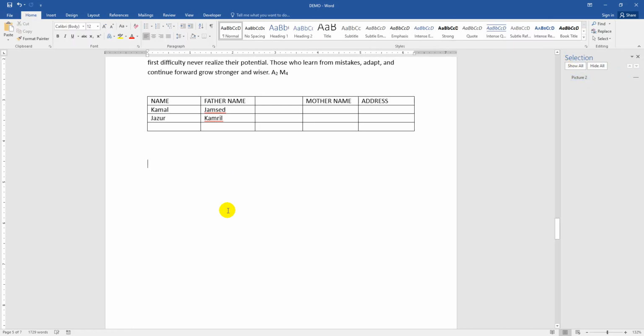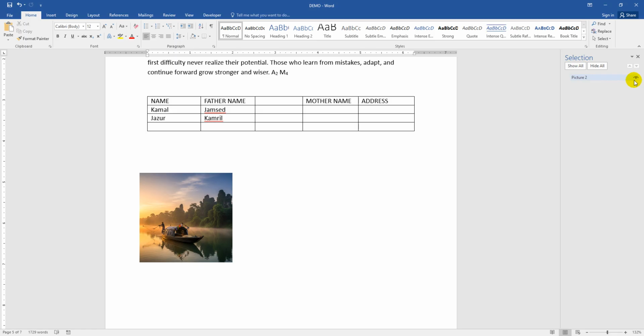You can see here now the image is locked and you cannot move it. Then again, if you want to edit it, turn this on. I hope you understand this process.